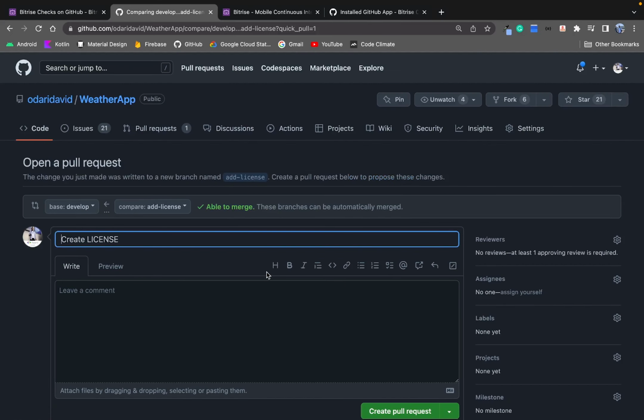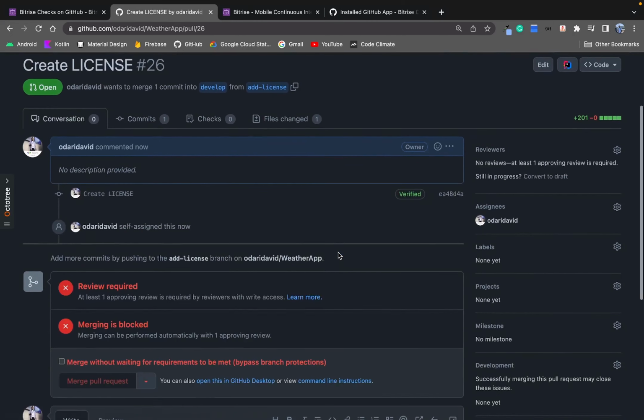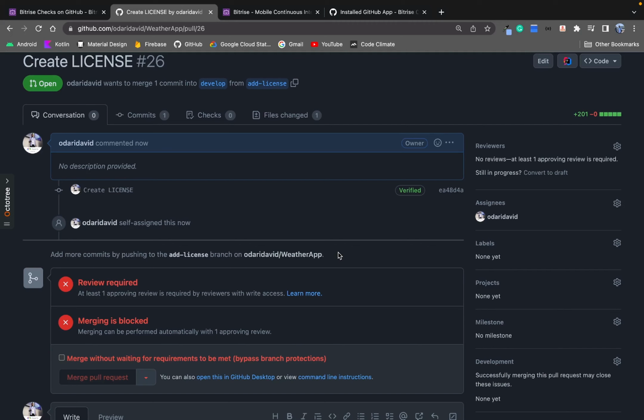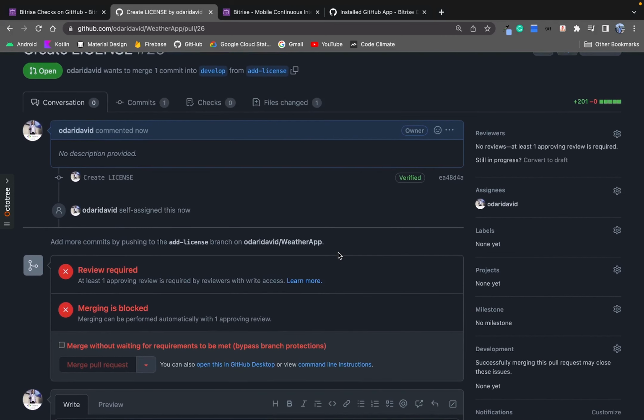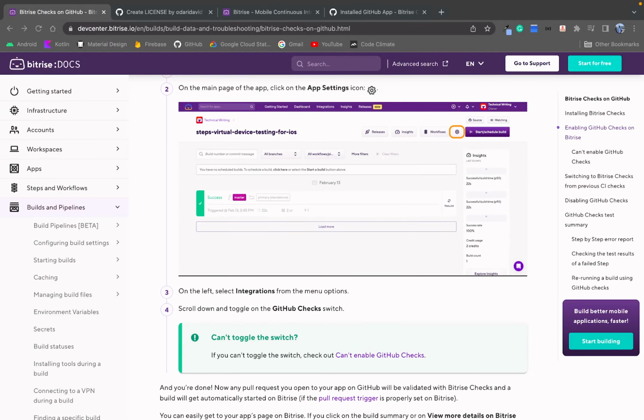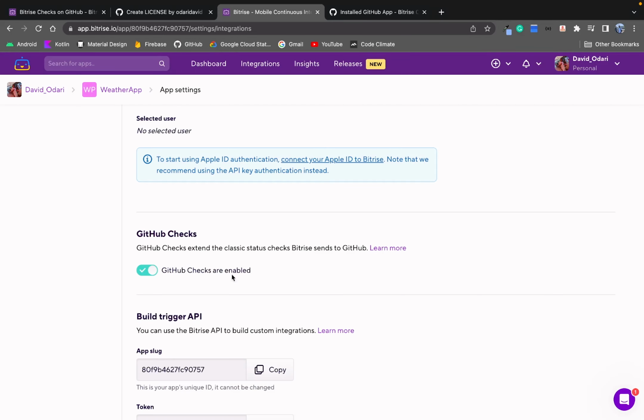And I'm going to just test this out and see. Oh no, I didn't get to see my Bitrise build do anything. So we need to go back and fix something. Coming back to the documentation. So the first thing we need to check on is, yes, we have the GitHub check is done.